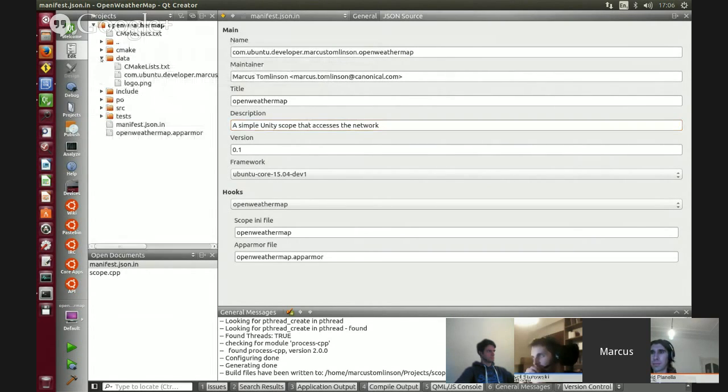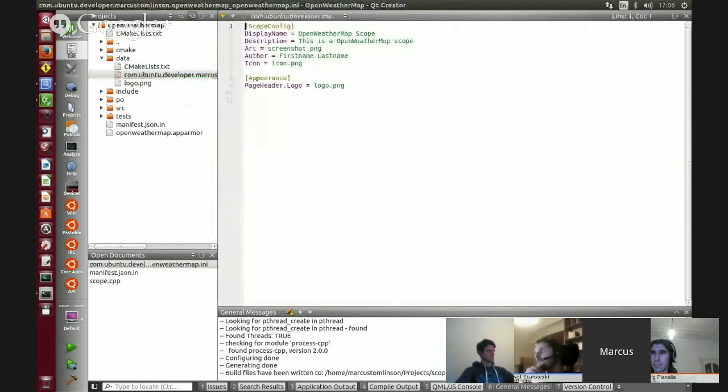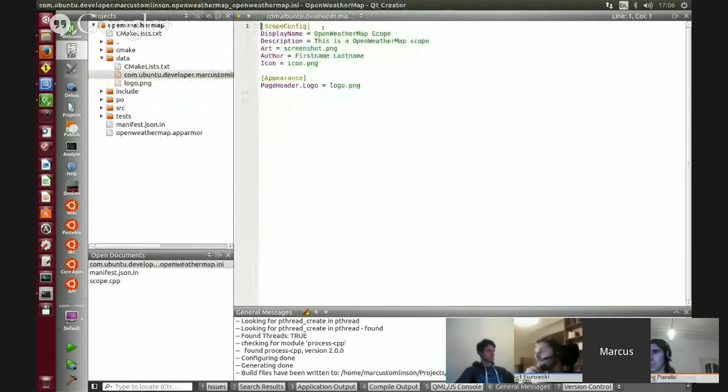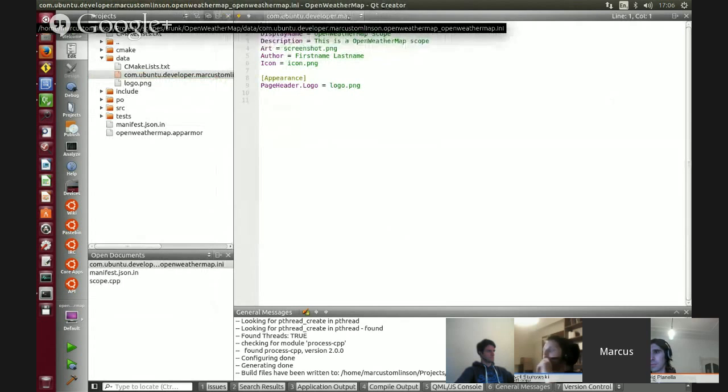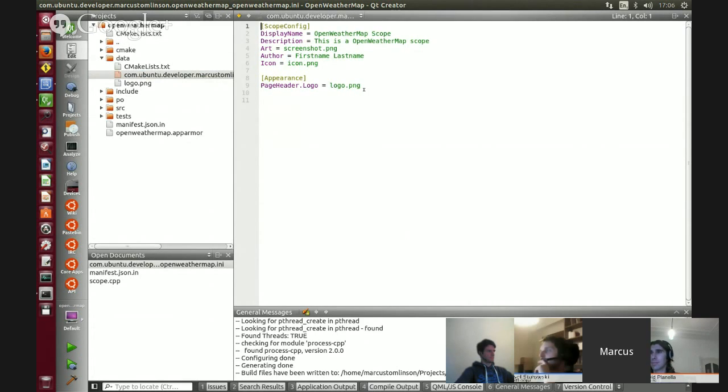So, going from the top, we've got a data folder. What will be in here is our scope .ini file. It's got a very long name, but that's just the full com.ubuntu.developer.me and so on. In here is where you set up scope-related config. I'll come back to this.